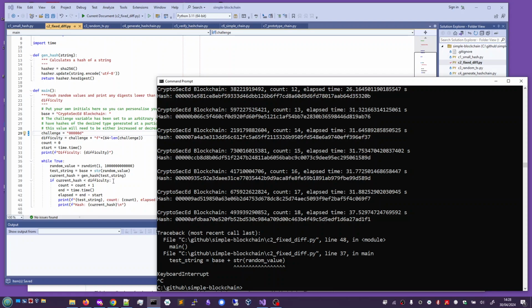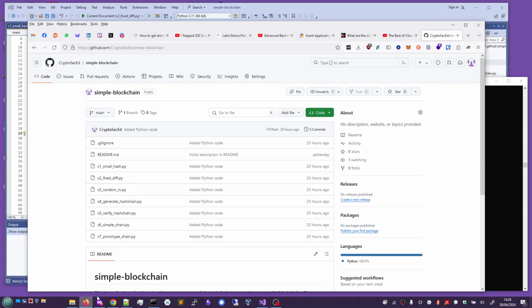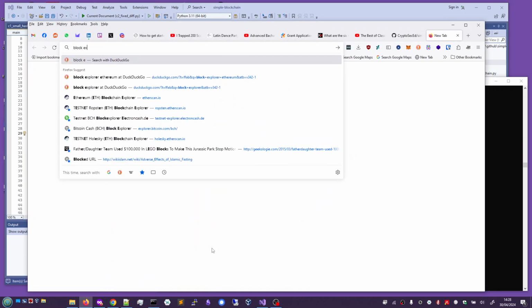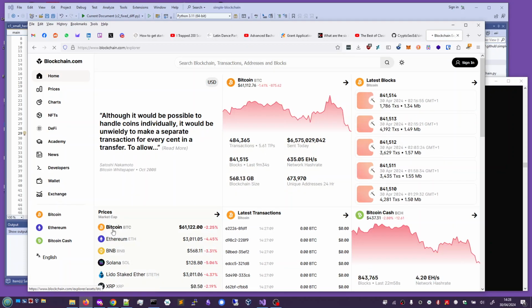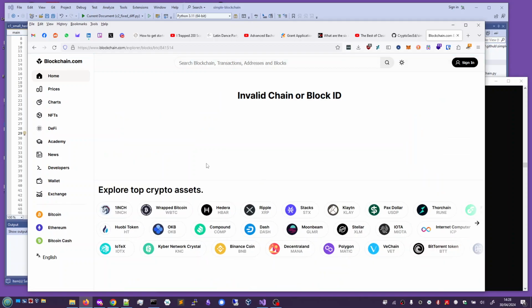And if you look at any block explorer and look at any of the recent Bitcoin blocks, here we go, latest block, and if you see the challenge hash, let's look at a slightly different block.